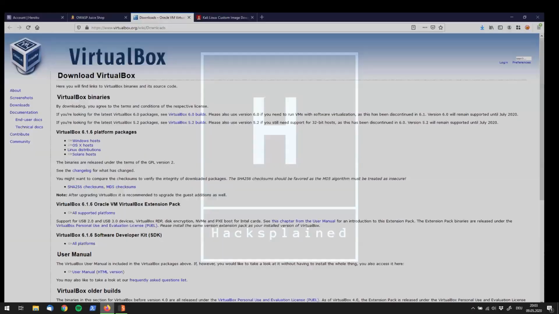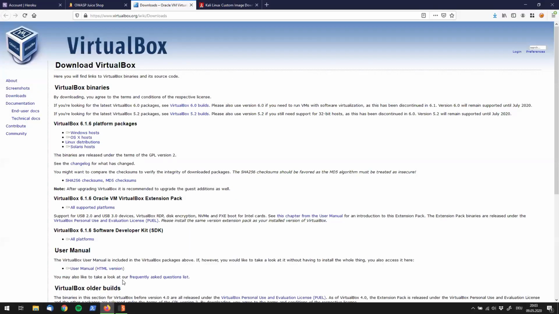What we're going to do today is set up Kali Linux as a virtual machine. In order to do that, we need a program first which allows us to run virtual machines, for example, VirtualBox or VMware. As I am a fan of VirtualBox, I'm going to show you the version of using Kali Linux with VirtualBox.